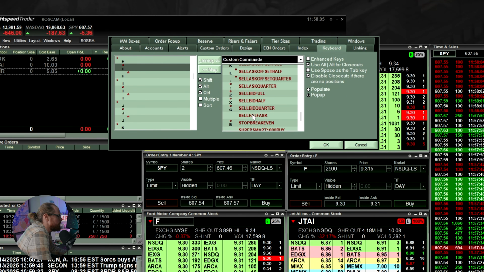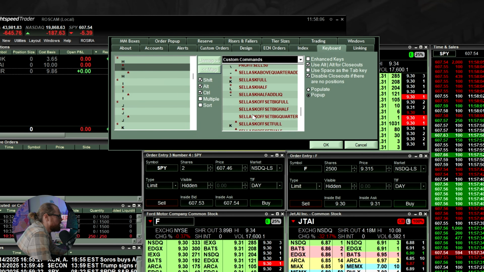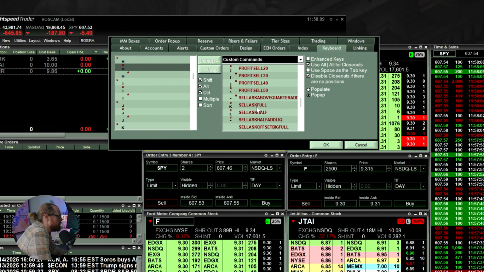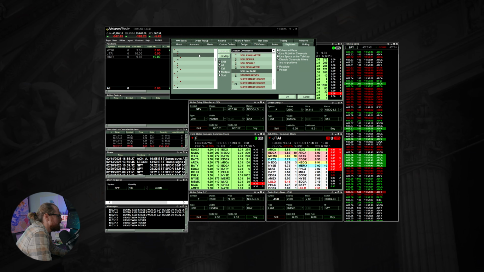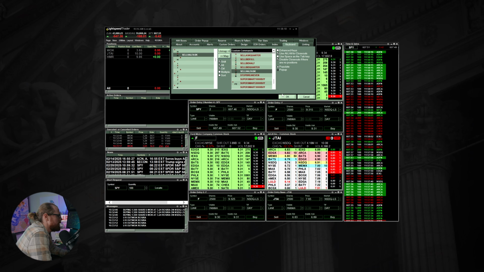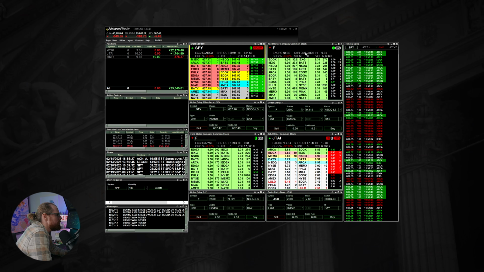So where did that button go? So we've got to go down alphabetical order. So sell half. I think we put it on the ask. Sell half ask. That's it. So map and then click OK. So now let's move forward.